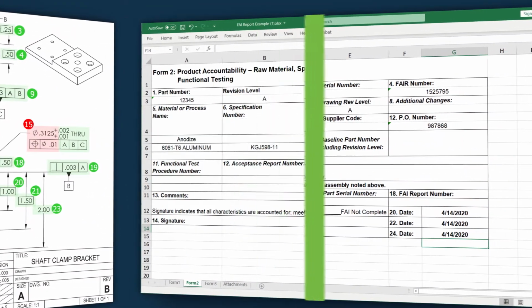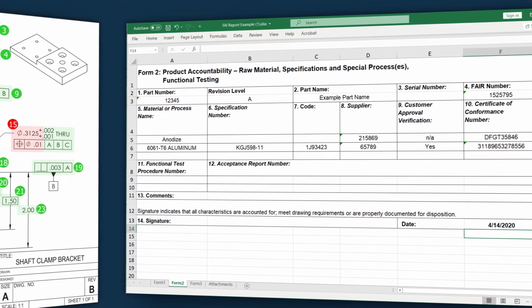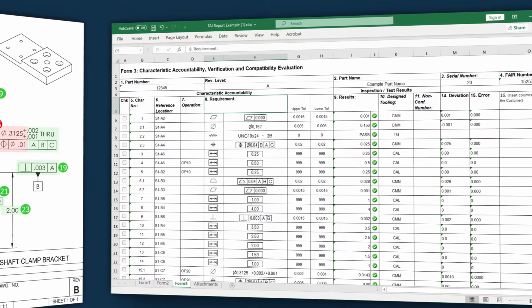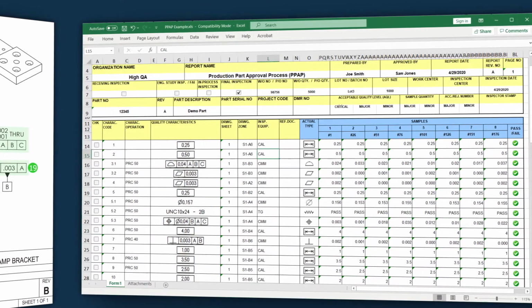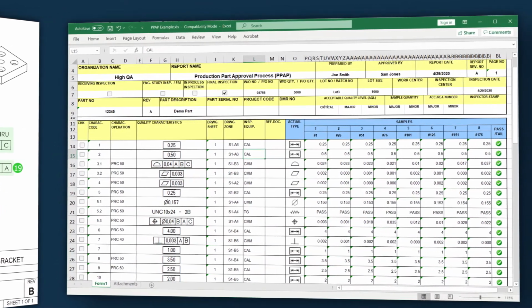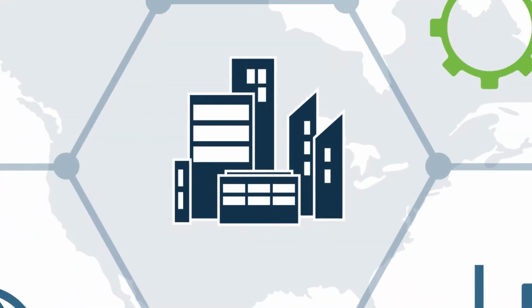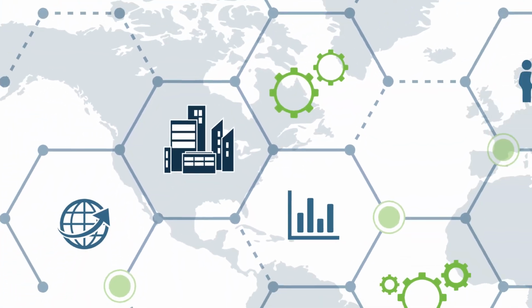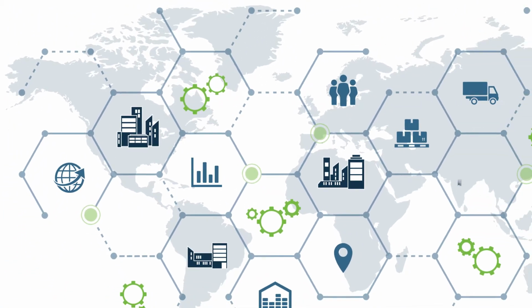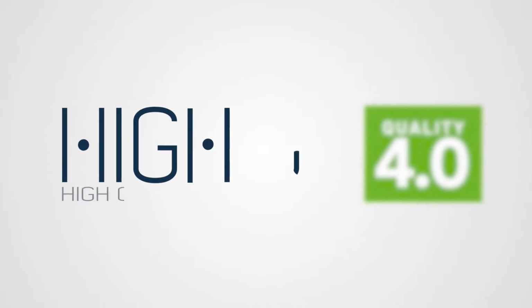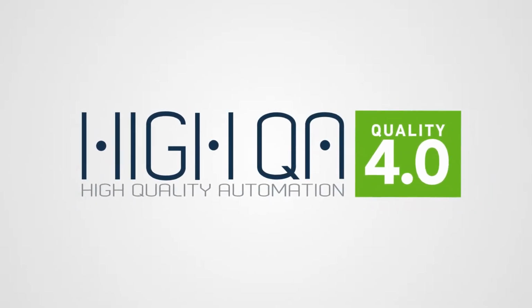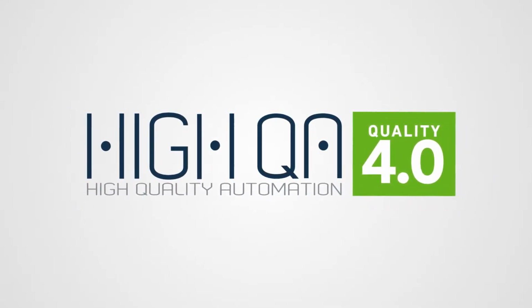In a few clicks, Inspection Manager can generate fully customizable first article inspections, PPAPs, or any other report format you might need, all in minutes instead of hours. From small-town job shops to global enterprises, Inspection Manager is trusted by manufacturers around the world. We're helping companies at all levels, and we can help you too. Let's take a closer look at how High QA can empower your shop floor.